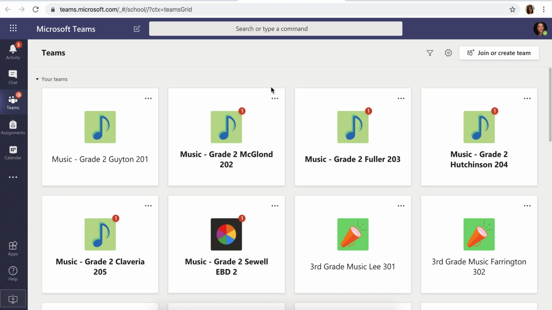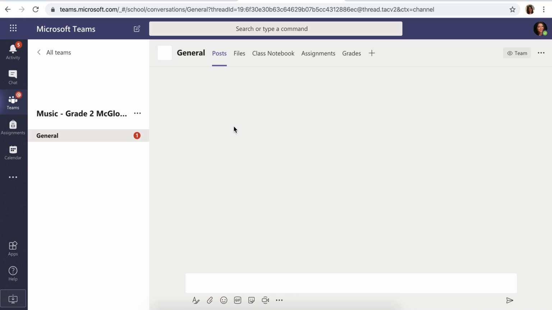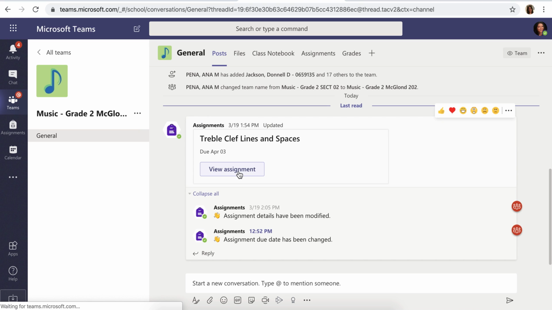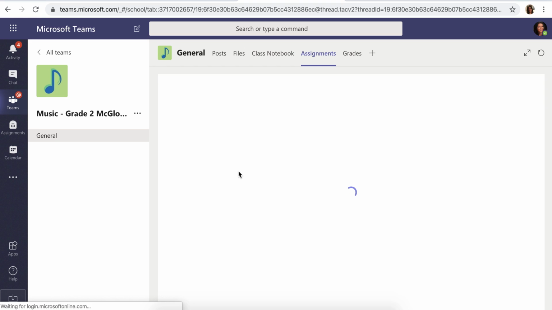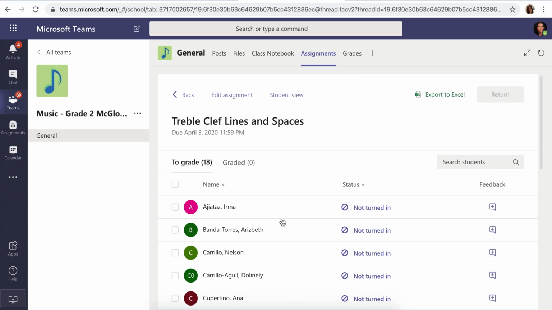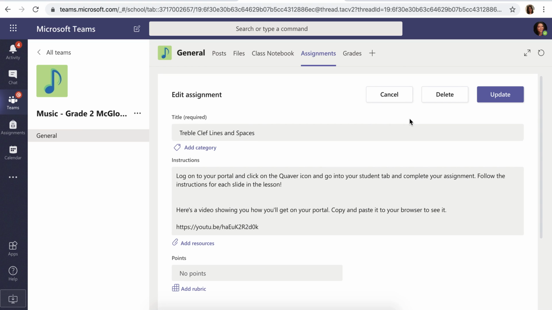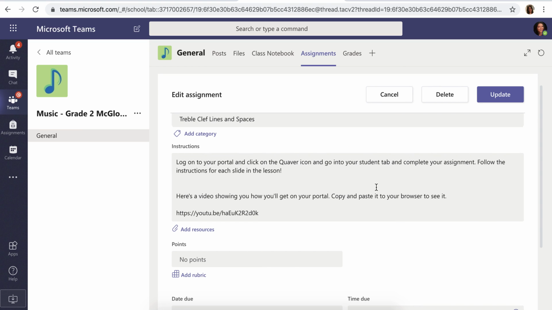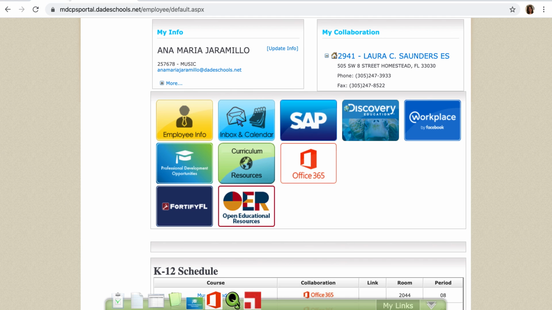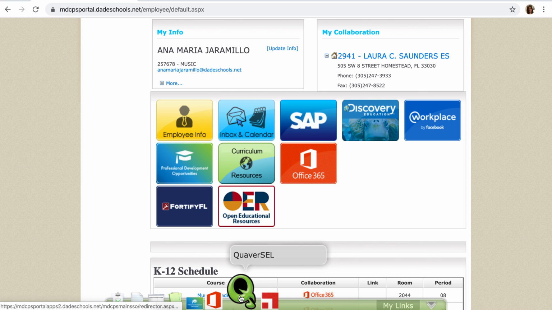And in order to see your assignment, you're just going to click in to the tile and you click view assignment. That's my teacher view, but you'll be able to see instructions. So here's my second and third grade assignment, and I did post a video to help you get into your portal. Most of you, I've been able to make it so that you have Quaver as an icon on your portal, like this at the bottom. So all you need to do is click on it.